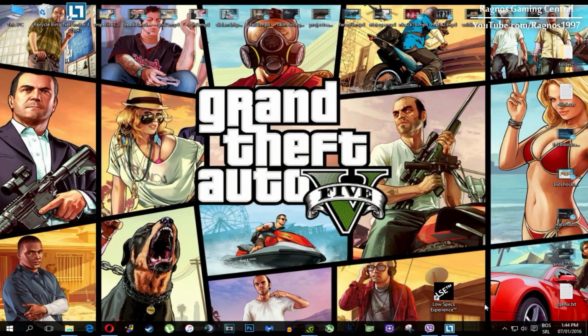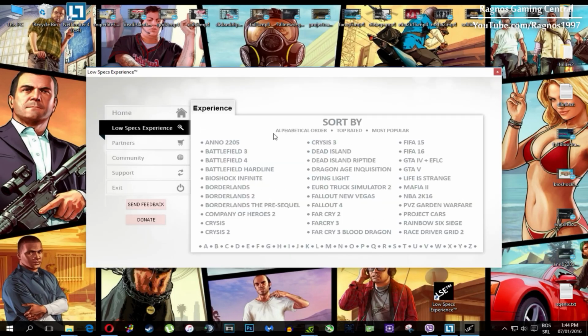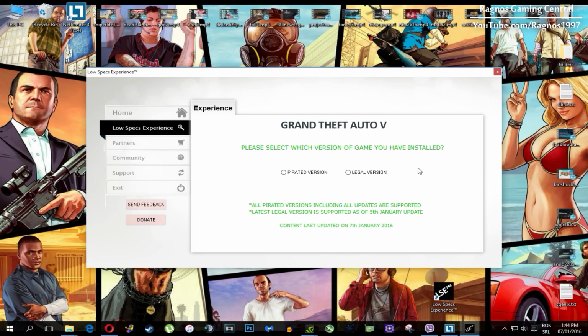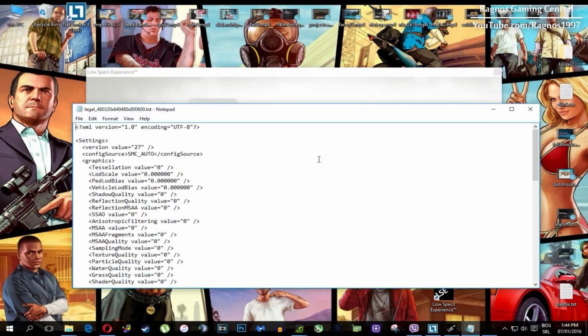After you install it, you'll get this shortcut on your desktop. Make sure to right click on it and then run as administrator. Once you open it, this screen should pop up. Click on Low Specs Experience, then select Grand Theft Auto 5, and this menu should load. What I need you to do here is to simply select the resolution you want to run your game on, and this textual document will load.